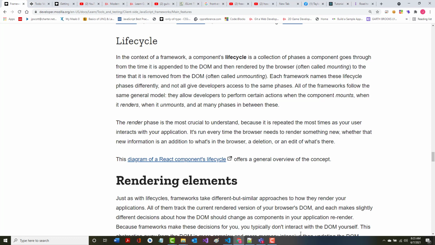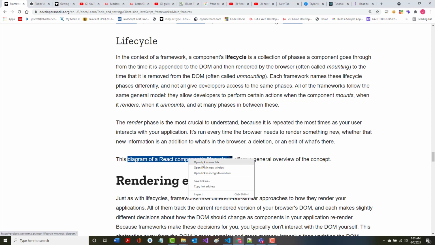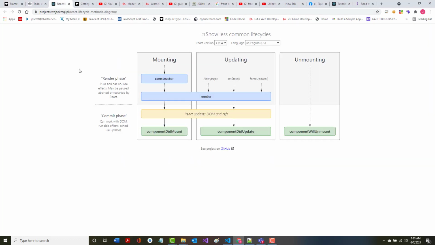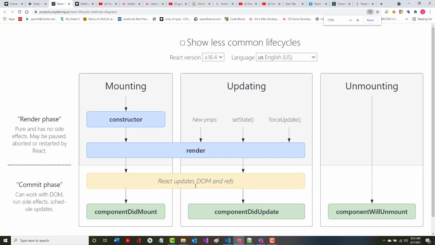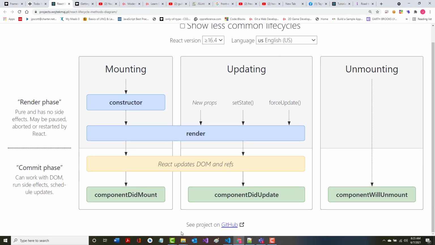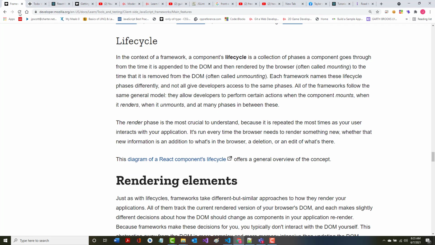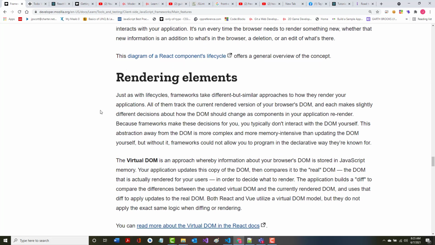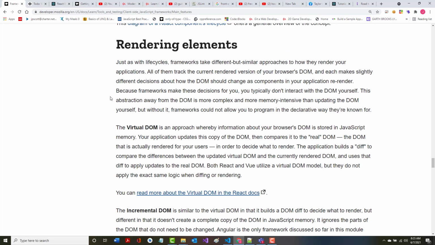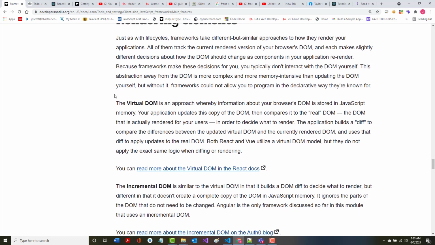The render phase, as mentioned right there, is the most crucial to understand because it's repeated the most times as your user interacts with the application. It's run every time the browser needs to render something new. So here's a diagram of it. And I'm not going to go over any of it right now. So just as with life cycles, frameworks take different but similar approaches to how they render applications.